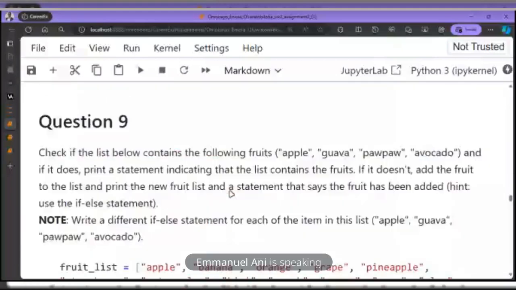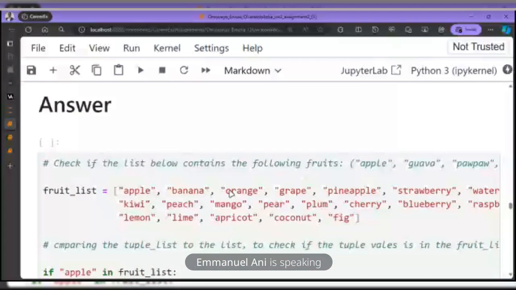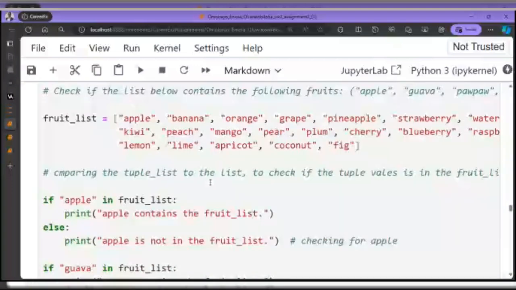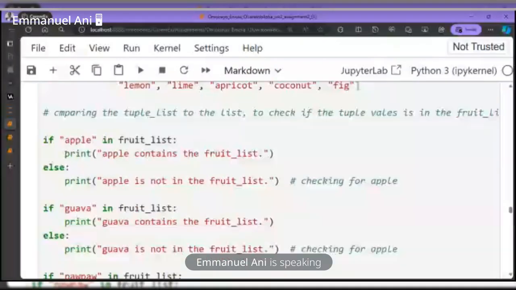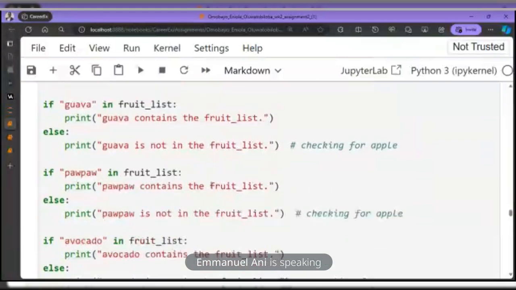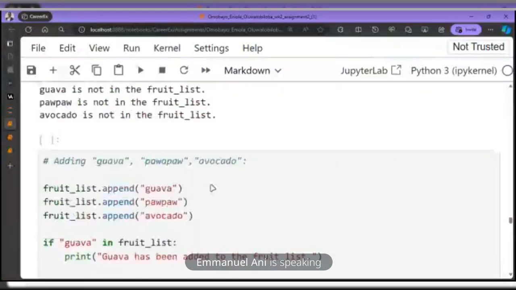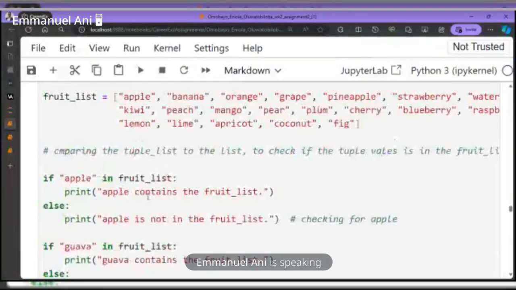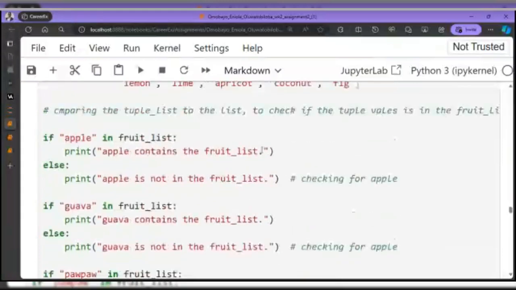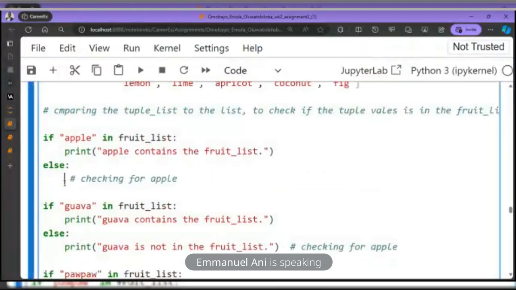All right, great. So this is it here. This person even used 3 lines for the entire thing. So this is how you do it: if in fruit list, then print apple contains fruit list, else apple is not in fruit list. Right. So this person actually did it in 2 sections. But what you're supposed to do is just to come here and do else. You're supposed to come here and append. Yeah, both of you are correct, right? It's just the approach you use might not be simple to understand for some persons.